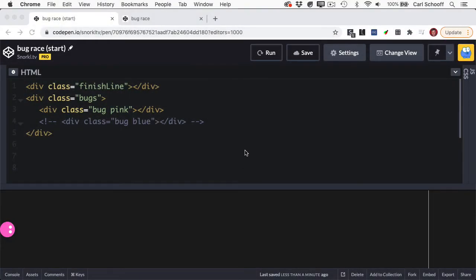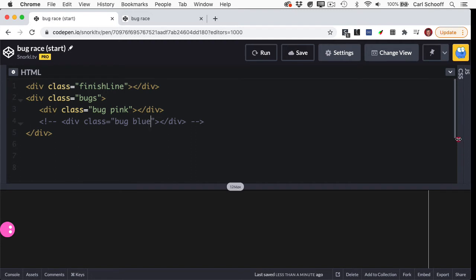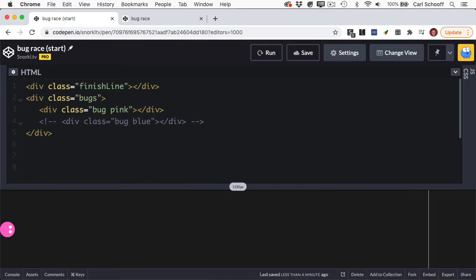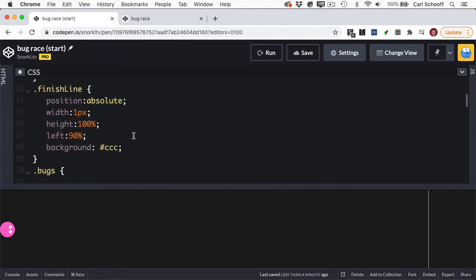So here's my starter file. You'll notice that I have a bug here and I have a vertical line. This vertical line is called finish line. And then inside my bugs div, I have one pink bug, and I'll eventually have more like this blue bug that is commented out. What I want to point out though is that this line here can move. If I make the window a little bit shorter, it's going to move over. That's because in the CSS, let's take a peek, we have the left edge set to 90%. So this is going to make our finish line sort of responsive and work on various screens.